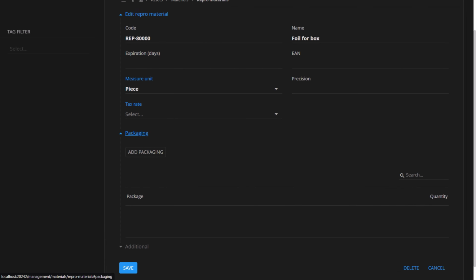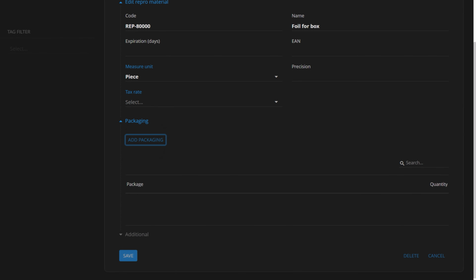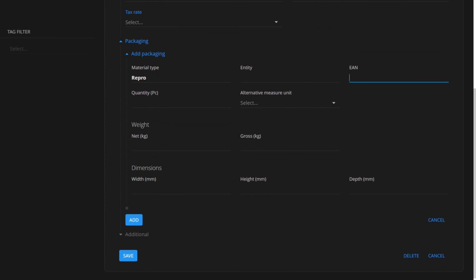Under the Packaging section, you can add details about the material's weight, dimensions, alternative measure units, and packaging AON code. Note that you cannot add packaging to the material before you save the base information. So after inputting a new repro material, first add it, and then enter the packaging information.